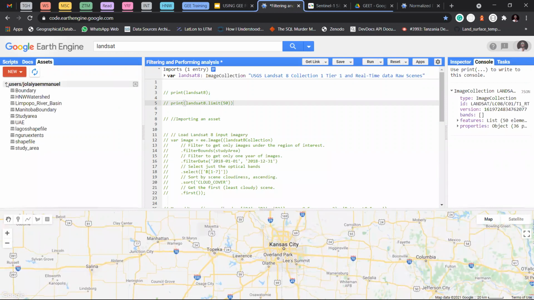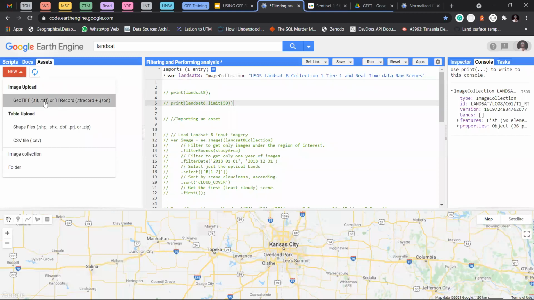So another asset you see is your imported data, right? So you click on new. You can also import a raster as well. You can import a CSV. You can import a folder, image collection. So just click on shapefiles.